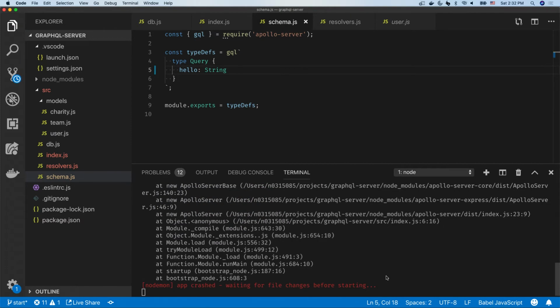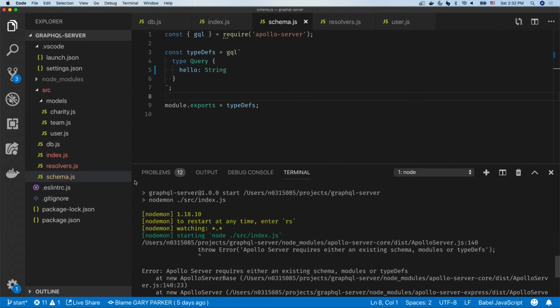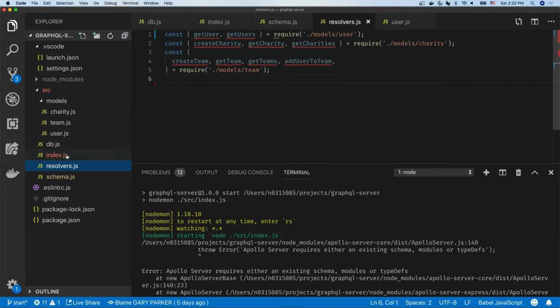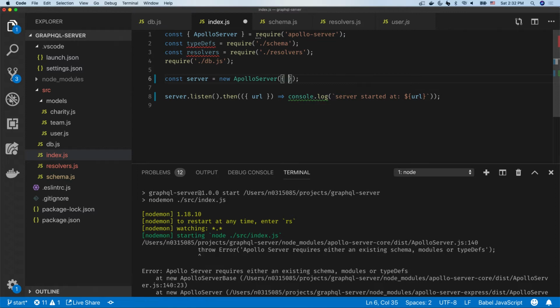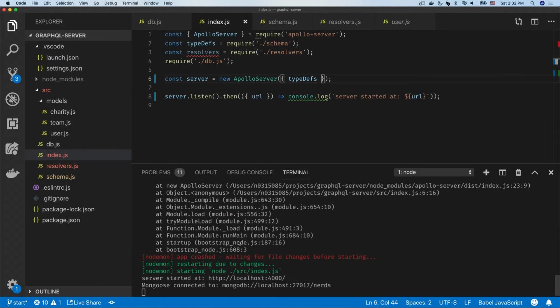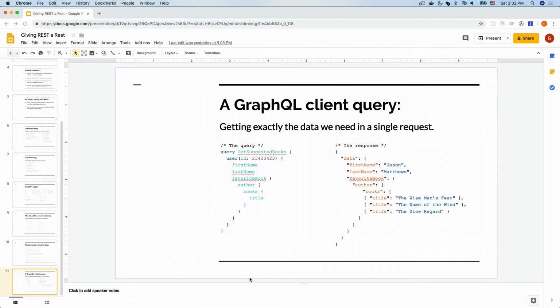So if I save this now, let's see, how's our server doing? It's probably going to crash again. What doesn't it like? Oh, I forgot to import it, or add it to our constructor. All right, so now we actually have some type definitions to provide, so now I think it'll be fine. Cool, so it started up. So let's see what we got. What does the server give us?